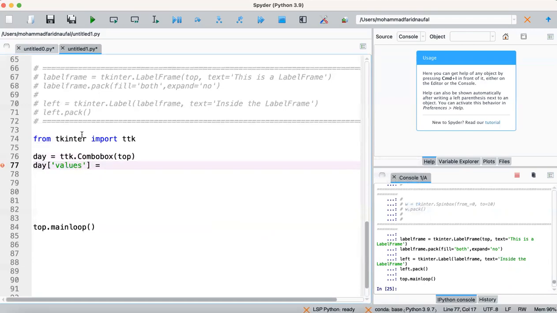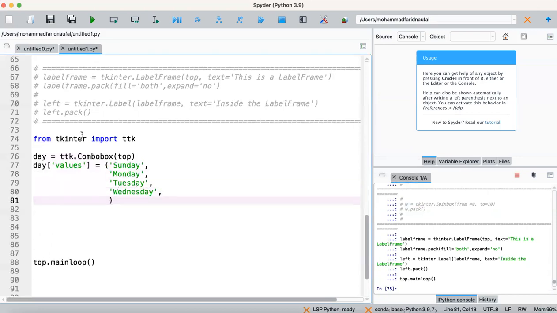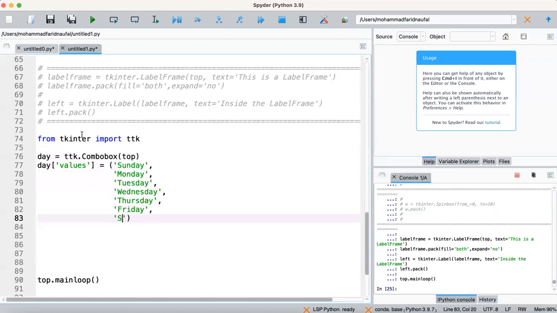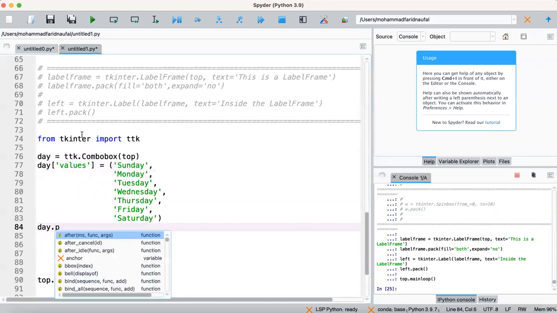It will be Sunday to Saturday. Sunday, then Monday, Tuesday, Wednesday, then Thursday, Friday, and Saturday. Okay, then we call the day.pack function.